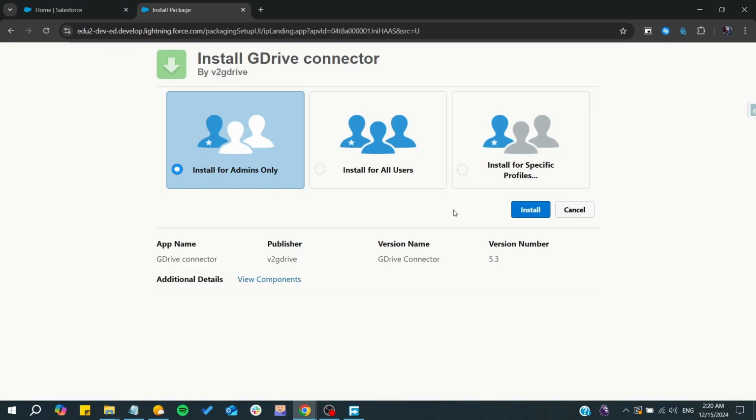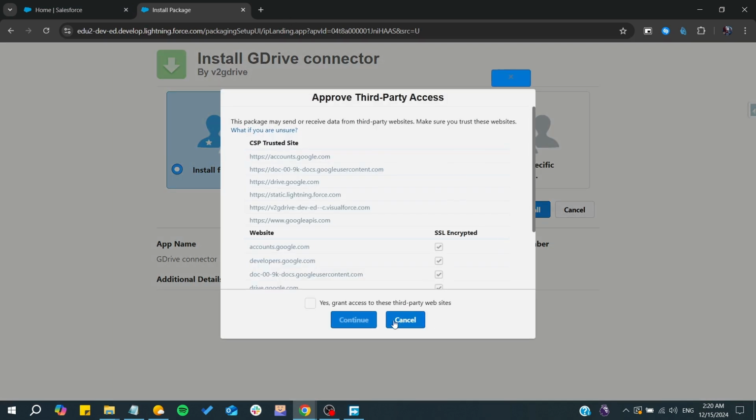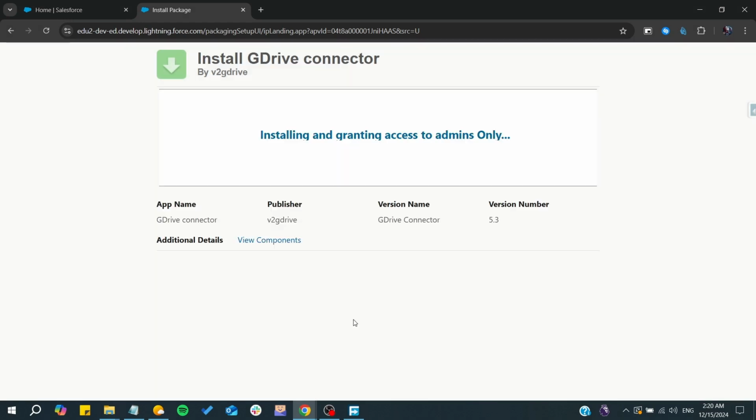So now you will need just to click on install for admins only or whatever you like for your organization, and I'm just going to click on OK, and you will need just to wait for the install to be finished, and after that you will be able to use the Google Drive connector on your organization.